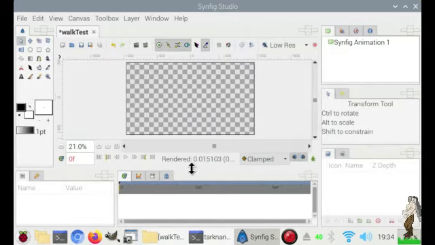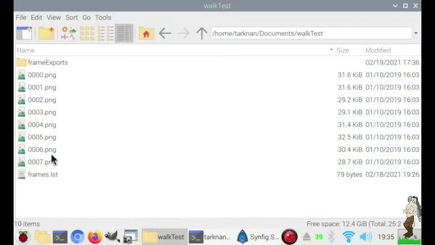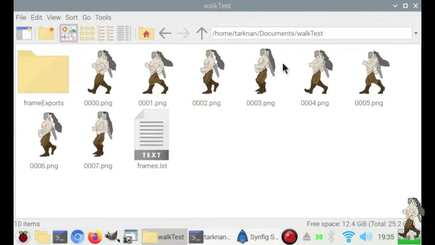Before importing the files, here's an explanation of them. These 8 PNGs are the images for the image sequence that will be imported into Synfig. These are the frames, and this is the list file that Synfig will use to import these frames as an image sequence and in order.